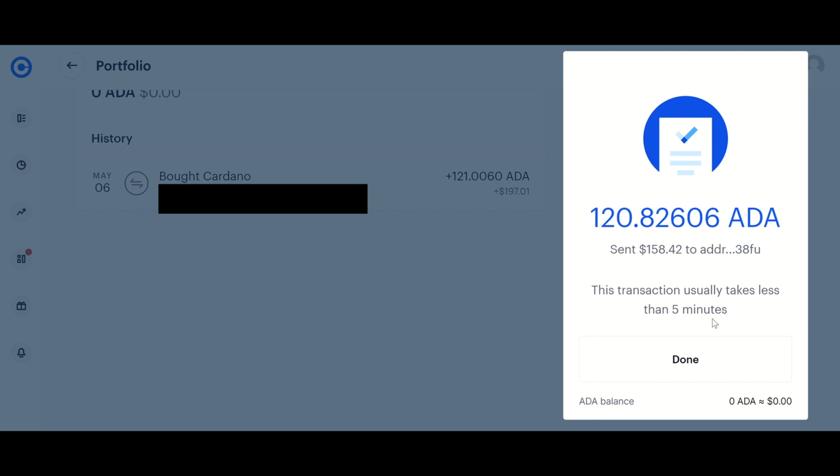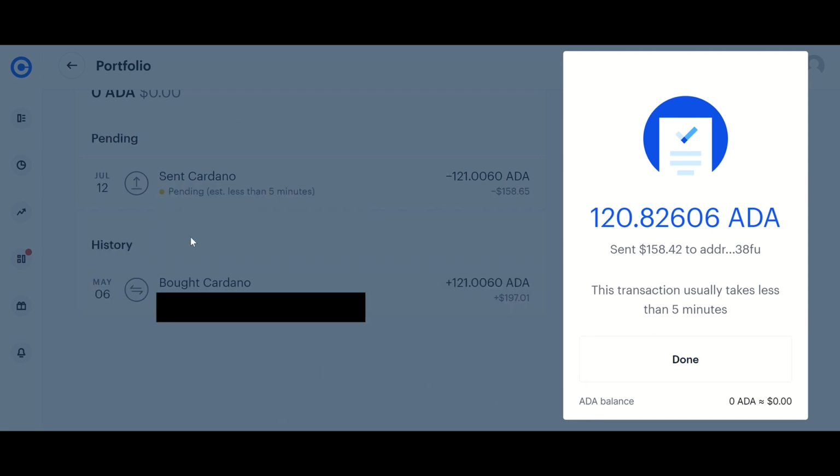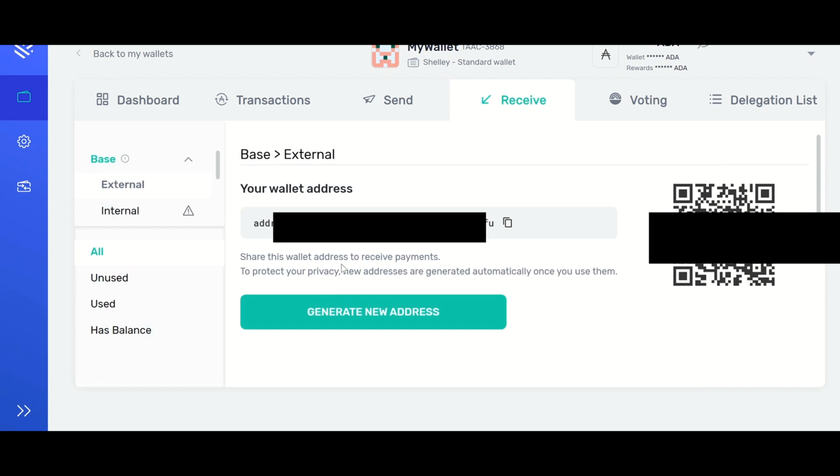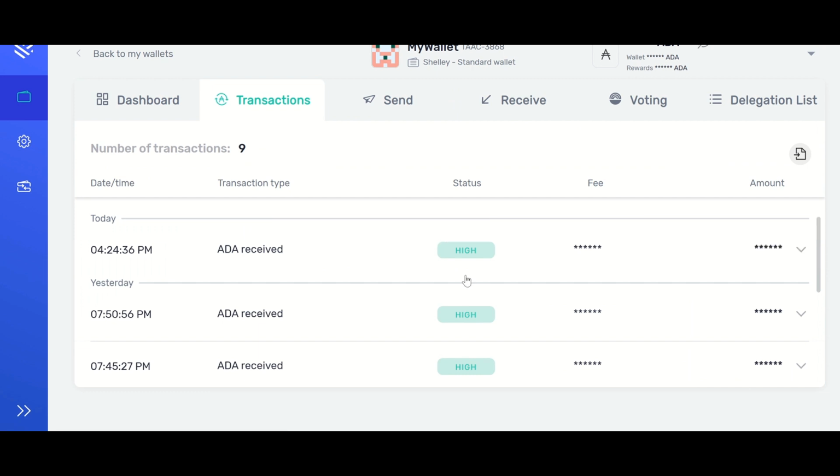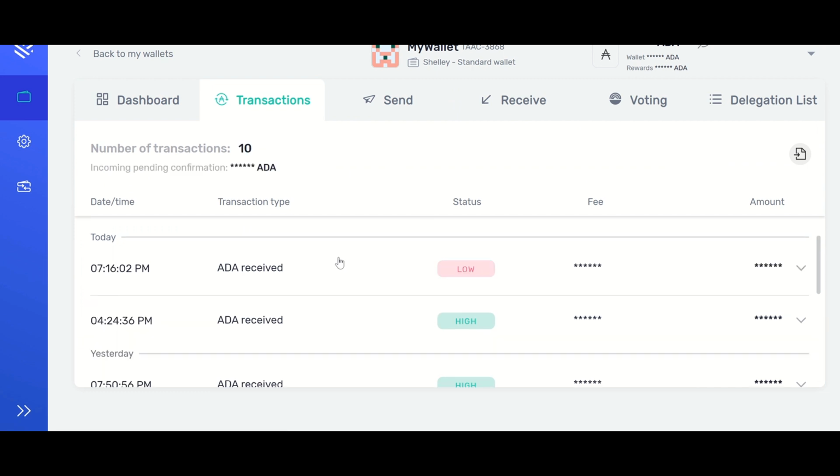So now Coinbase is telling me that I sent 120.82606 Cardano to my address. And it was quick and easy, guys. And like I said, the benefits of this, and here's a pending notification over here. Cardano is actually really fast when it sends. So I'll move over here and it'll probably take Cardano received. And this is the transaction. Literally takes seconds.